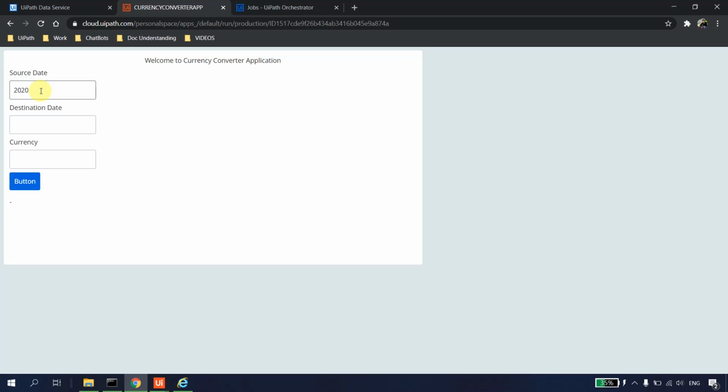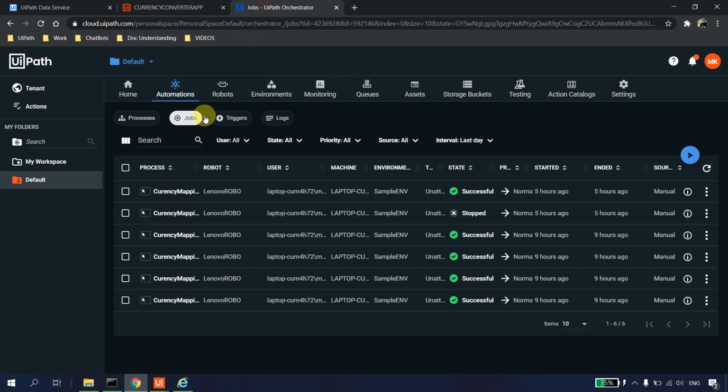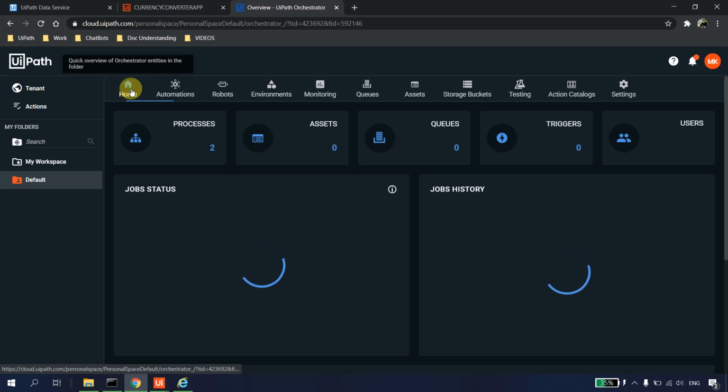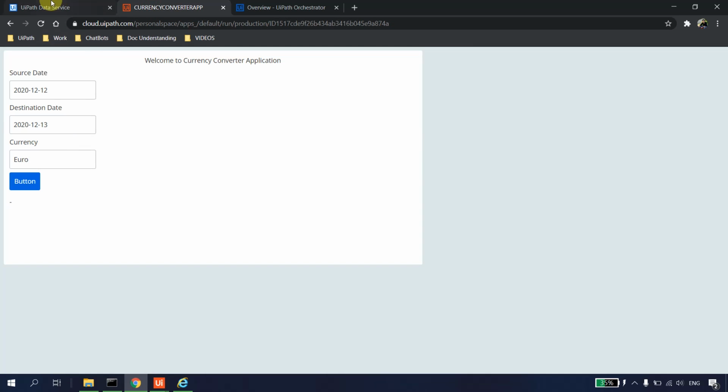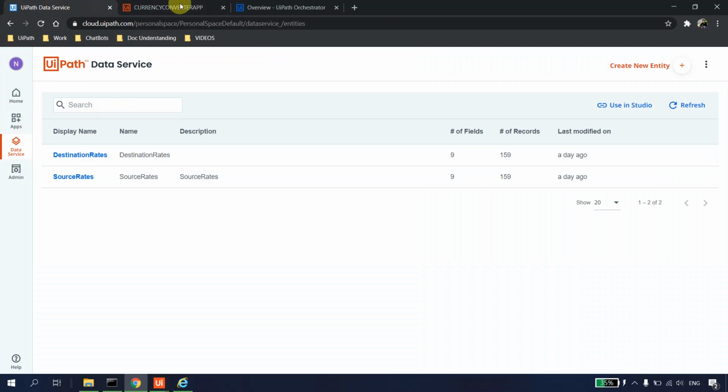We'll provide a source date 2020-12-12, and 2020-12-13. And for the currency, I just remember euro, so let's put euro here and click on the button. Okay, process error, something went wrong. We go to dismiss. Let's see what is happening in the orchestrator. We refreshed, nothing is happening. Okay, let's go back to the apps and see what went wrong.